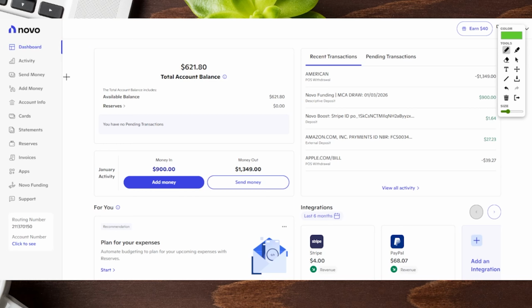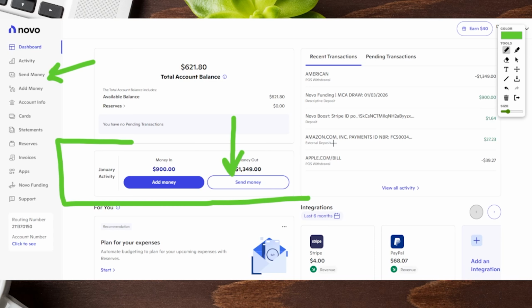So here on desktop, we're going to go ahead and go to the option to transfer. There's two different sections you can go to. You can either go to send money here on the left-hand column, or you can click on send money here in your activity box. Now, it just really depends on your setup for your account, but most people are going to have the send money on the left-hand side in the same spot. So let's click on this option.